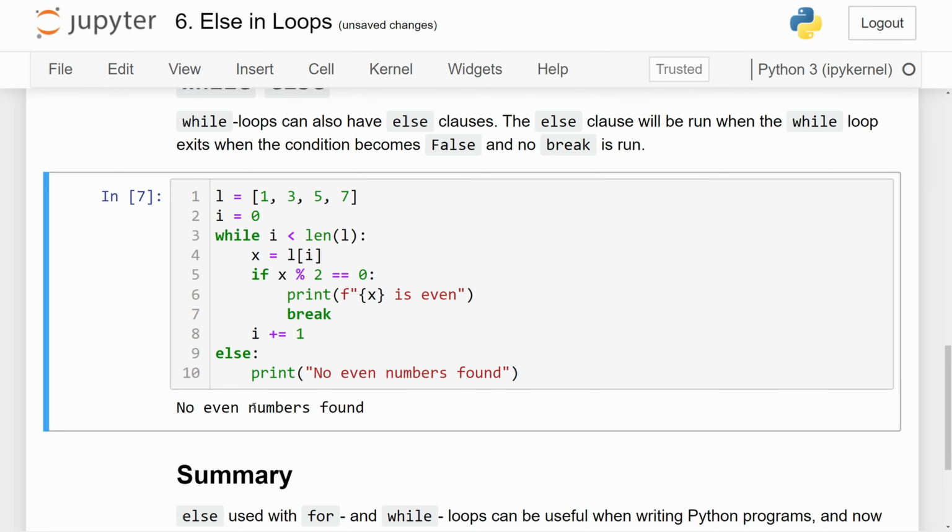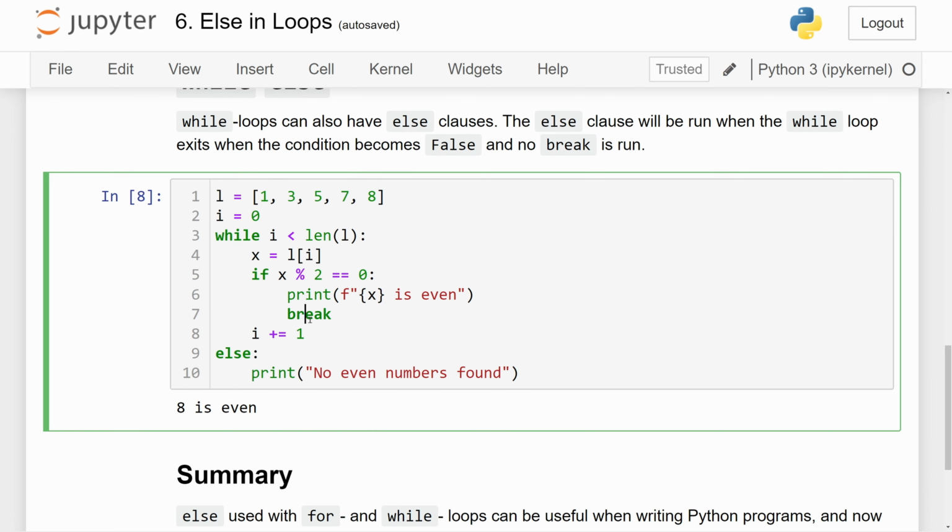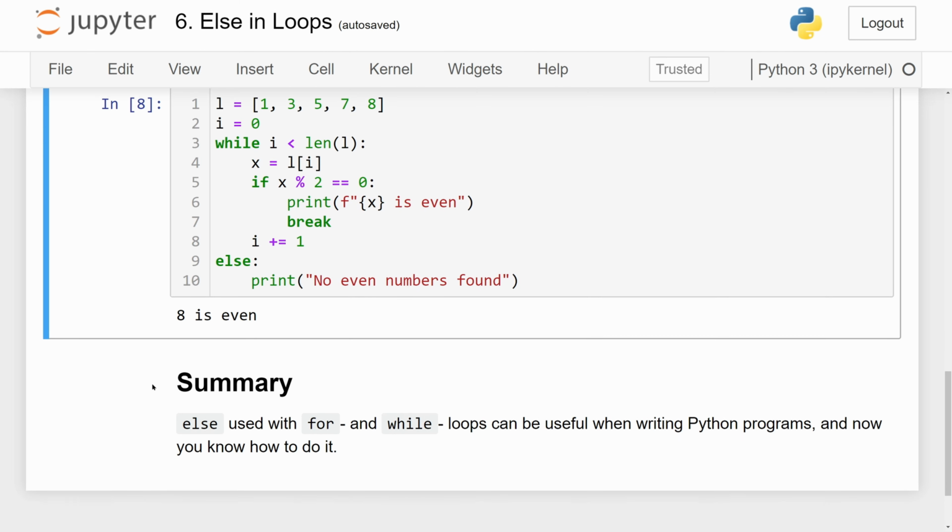Same thing, we're going to print this out if there is no even number, and if I add 8, we'll see 8 is even. So it's the same idea. If we ever hit break, we will not print this out. If we do not hit break and the loop exits because we have gone through all of the elements, then we will hit this and we will print out no even numbers found.